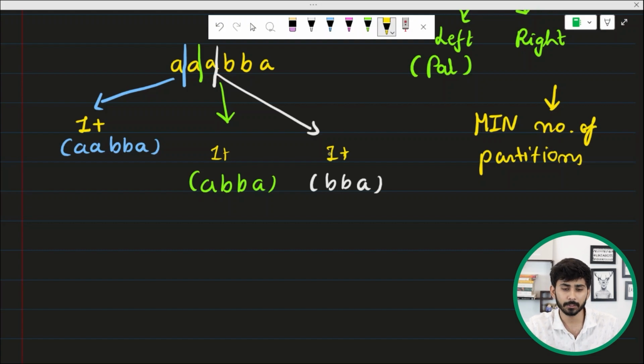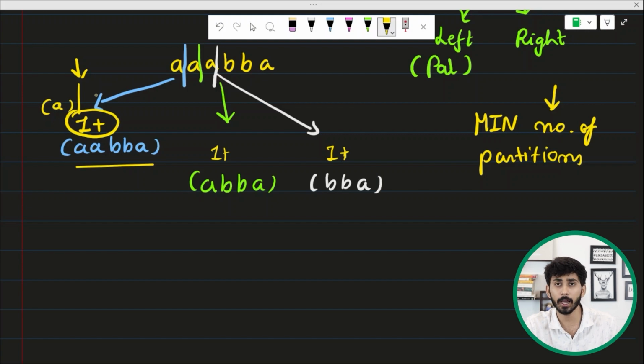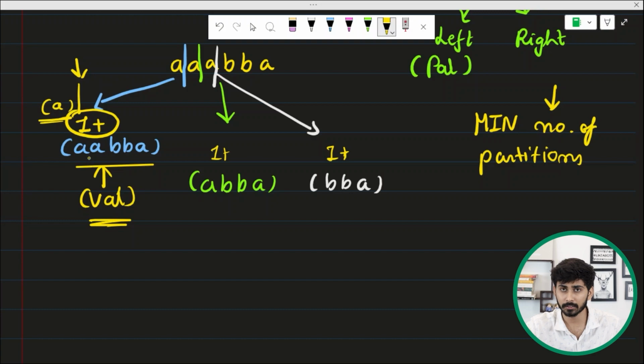Okay, so what does it mean by +1? I am sure that the left portion contained a string A, right? So I made a partition over here, and this is my right portion. So this partition will be considered as one of my partitions. So that is the reason I have included one, that I made one partition that is separating the left portion and the right portion, and this right portion will also send me some value. For making this substring palindromic, I'll be returning how many partitions are required in this right substring. So I'll add 1 plus whatever value is returned by this right portion.